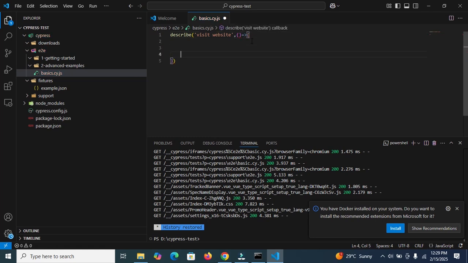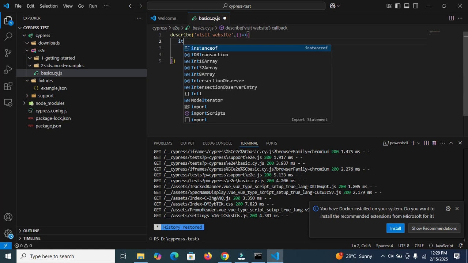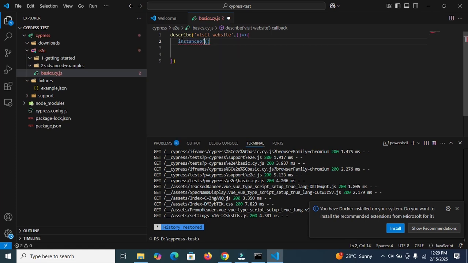Now, inside, create a test case here. Always we need to enter it for creating a test case. Remove this, just enter here it, and then enter visit the website, because in this test case we just visit the website. So here enter visit the website inside this code, comma, and then round brackets. This is our first test case.